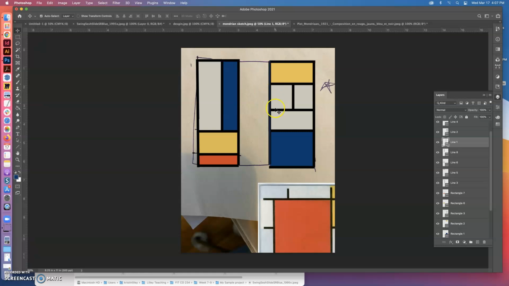I'm going to move it back. So now I'm going to hit Command T, which allows me to bring it down, because I noticed it wasn't as long as the other lines. So now I've got that fixed.